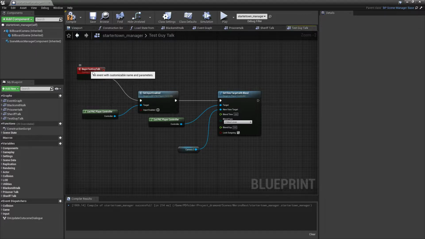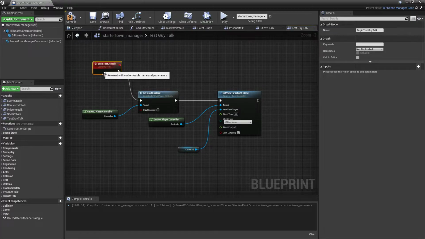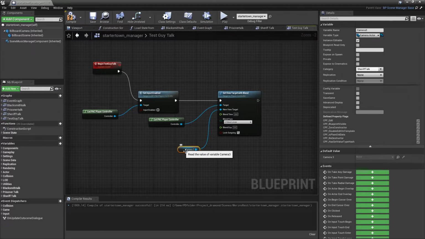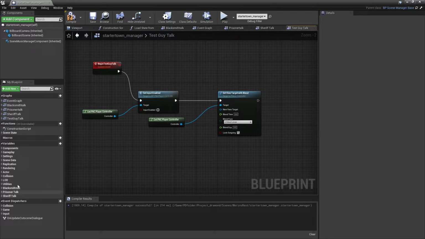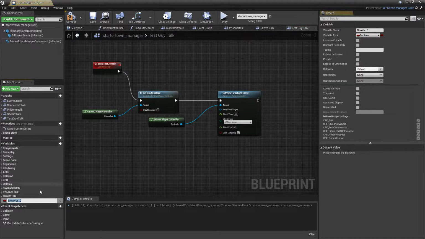So this is basically telling it that we're going to call this event to happen later from the NPC when we talk to him. And that's telling it to change the camera view to this camera. Well, this camera we don't want, because that's the camera for the sheriff, I believe. So delete that. What we want to do is create a new camera.